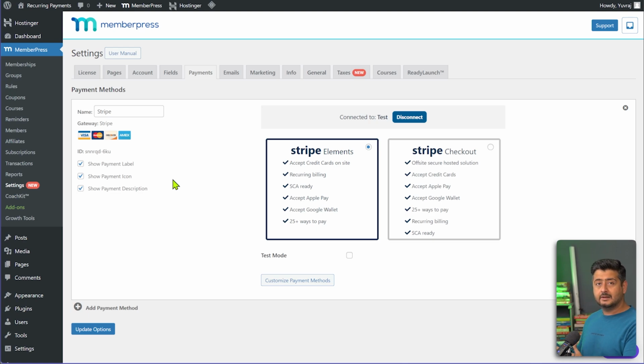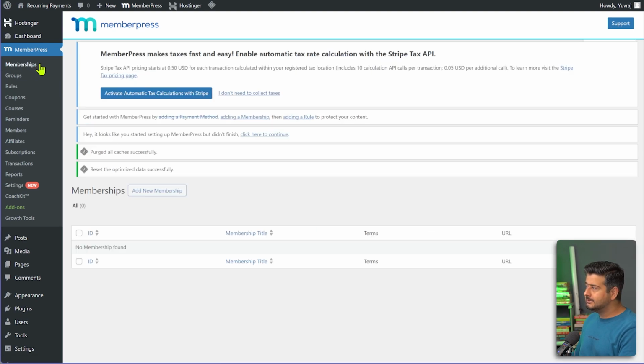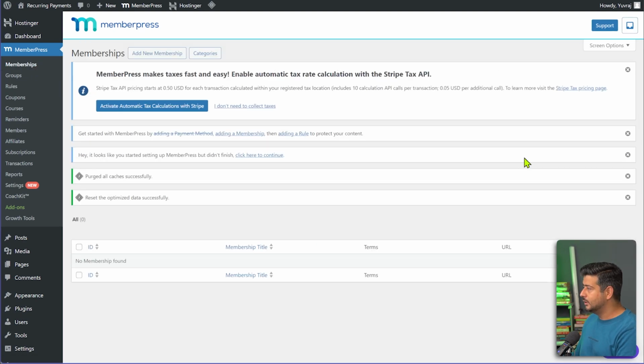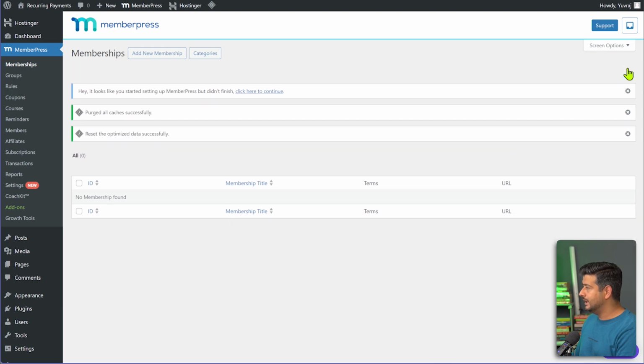So we can create levels of membership. We'll have to create a membership, then connect it to a specific amount of payment and a recurring basis and everything like that. So what I'm going to do is head to the memberships area here. I'm going to click on it, and inside the memberships, I'll create a new membership. So we have some notifications. I'll close them for now.